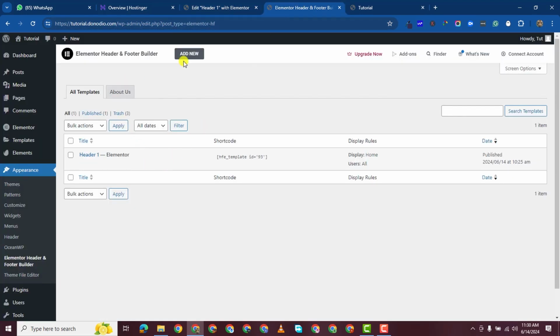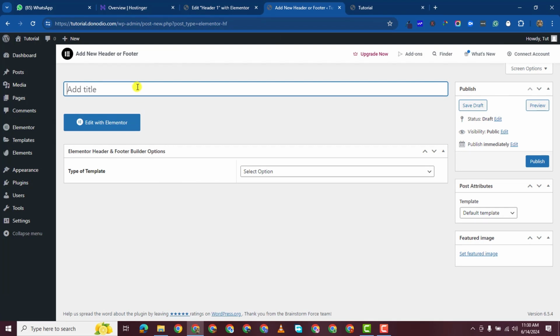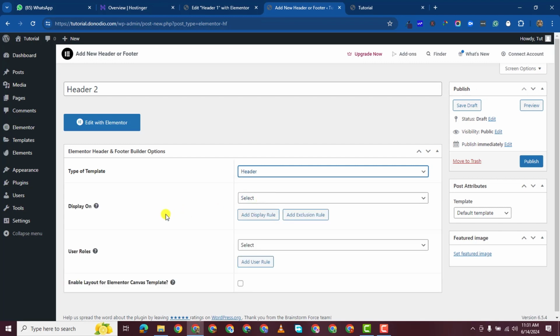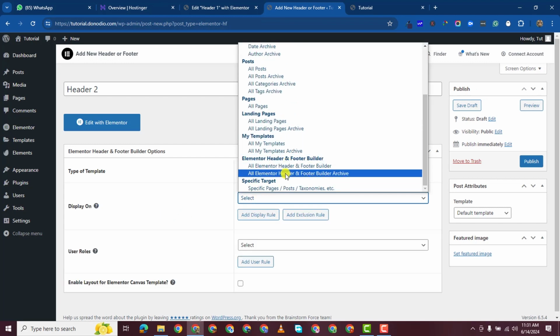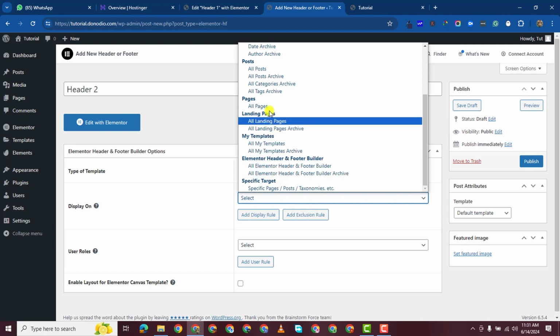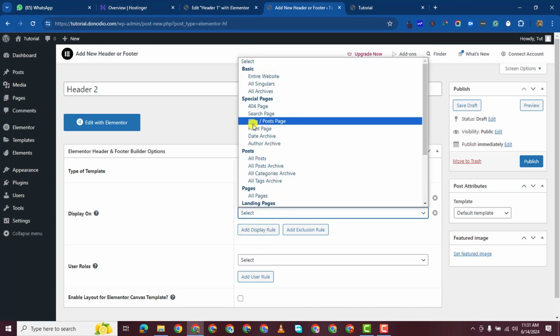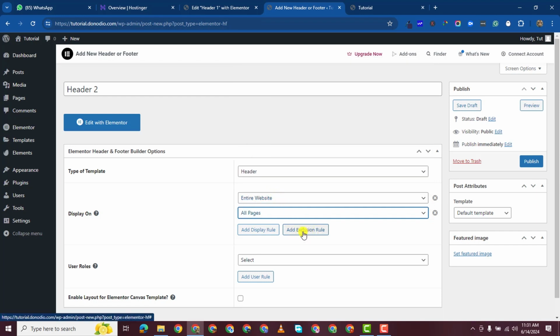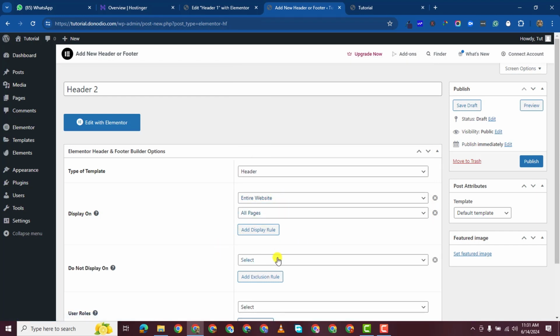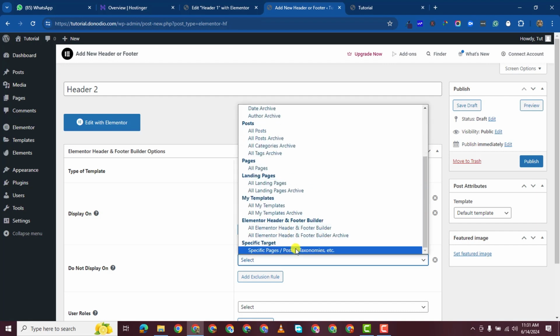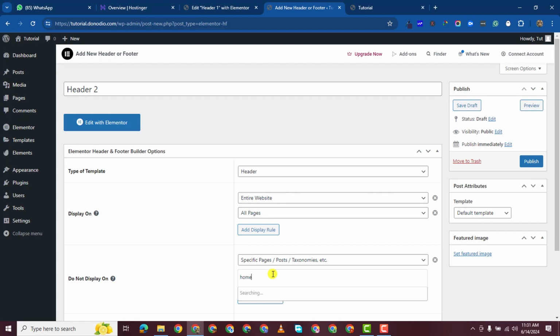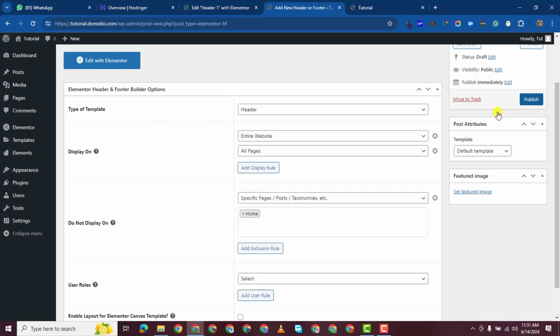What I'm going to do is that I'm going to add another header and say header 2. And then I want to select the template, let it be a header. And this is where the second catch comes in. I want to display it on all pages, on the entire website. And I'll add an exclusion rule right now. I want to exclude a specific page, which is the home page. And I want to publish.